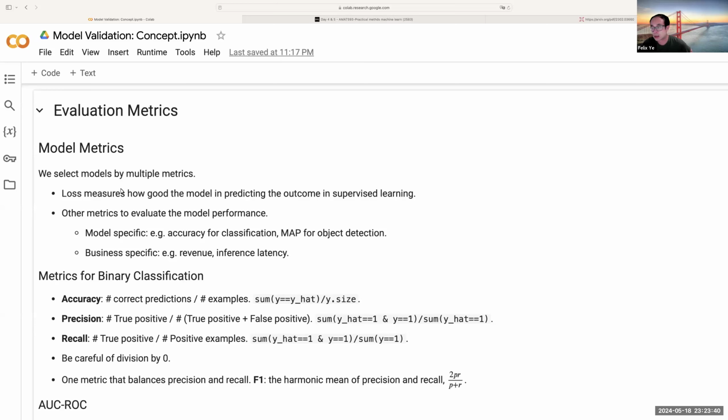Basically, the loss function measures how good the model is at predicting the outcome, so how close our predictions are to the ground truth. We design loss functions so that if we have a lower loss, then we have a better match to our outcomes. There are other metrics to evaluate the model's performance, for example.